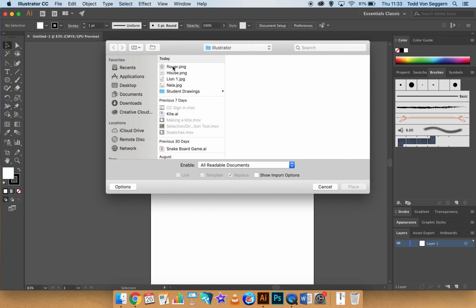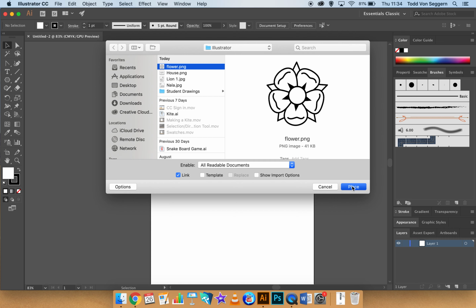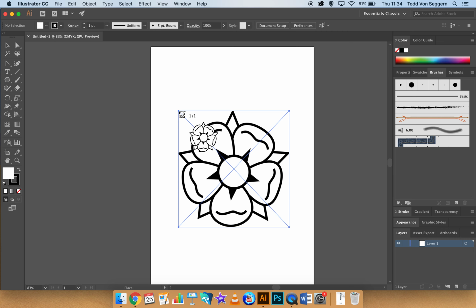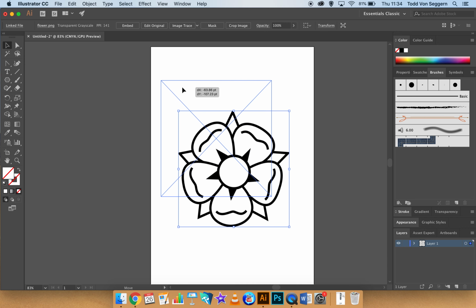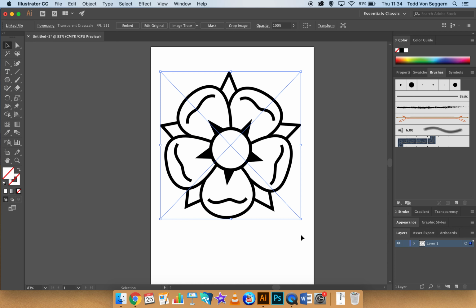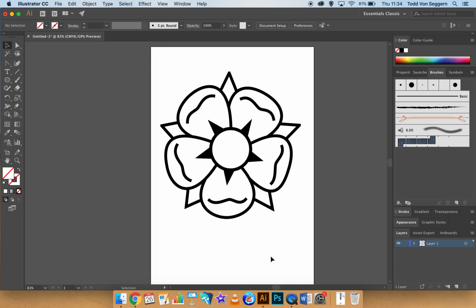Great. And I've downloaded all the images already, so I'm going to choose the flower. I'm going to place that image, and it's going to give me this option to put it where I want it, but I can move it and enlarge it as much as I want. Great. So this is all kind of familiar, and this first bit's going to be stuff you already know.